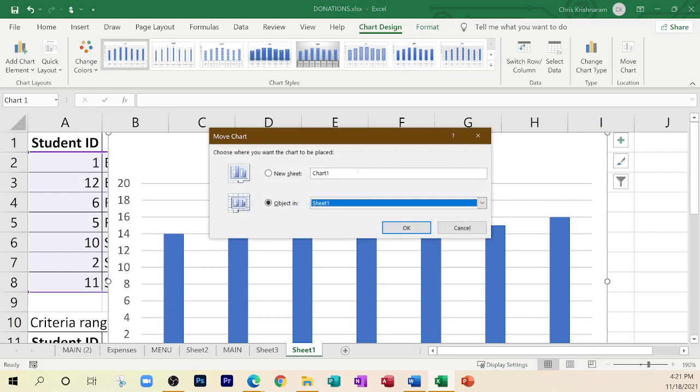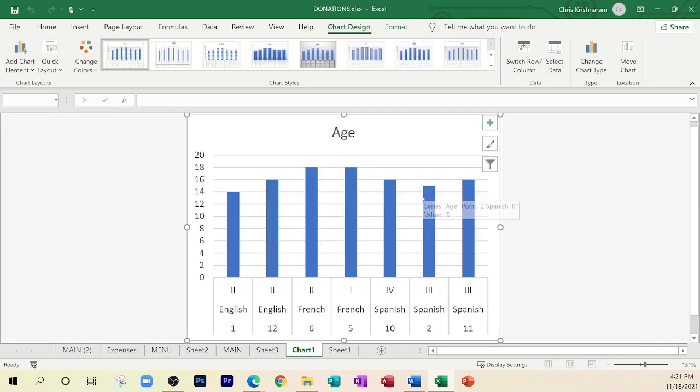What if you want to move it to another sheet? You can click on new sheet, and it's going to move to another sheet. Click OK. Now, what is the name of this sheet?